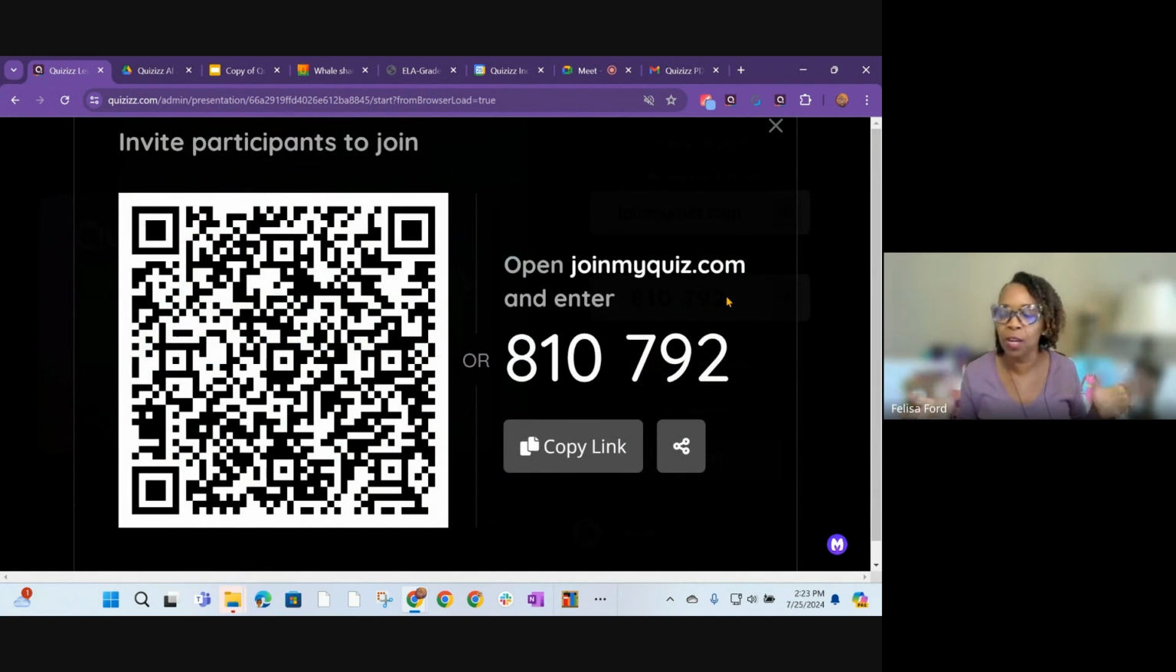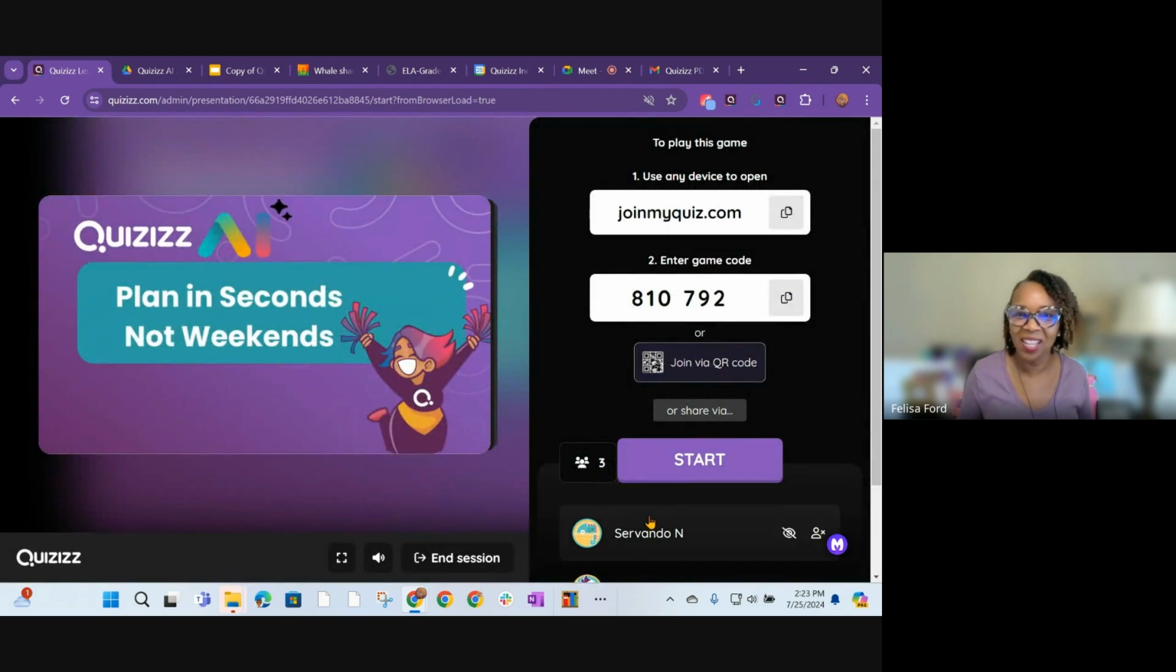Feel free, if you want to, to scan on with your phone or your tablet, if you have one. You can just scan the QR code, or you can click the link that I dropped in the chat, joinmyquiz.com. And if anyone wants to copy that link and repost it in the chat, that would be so amazing. So we're going to go ahead and get started since we got off to a little late start.